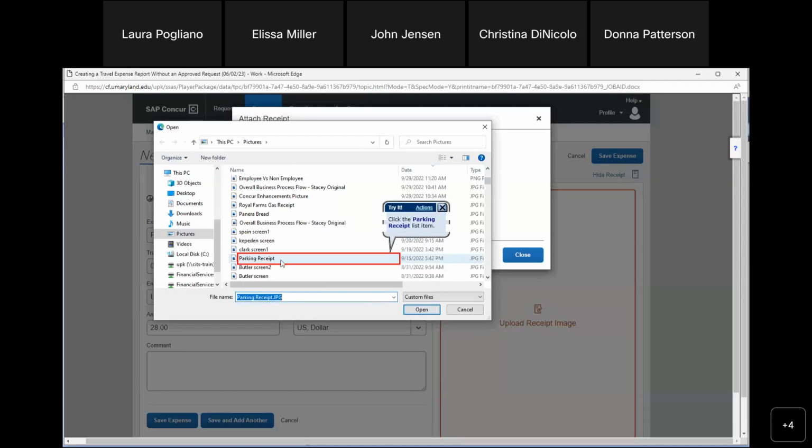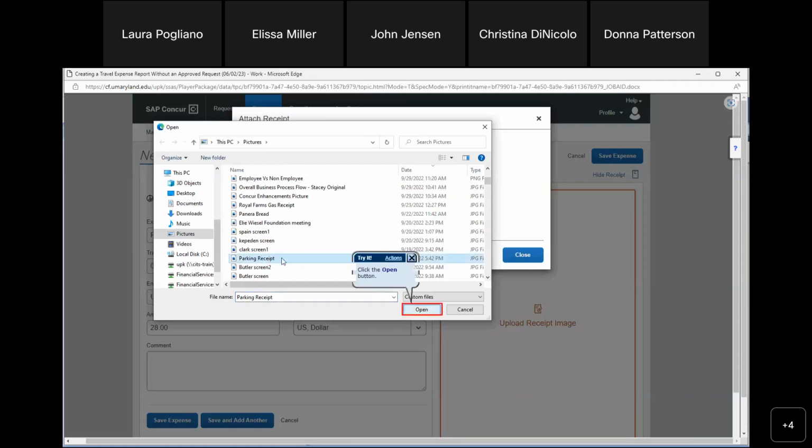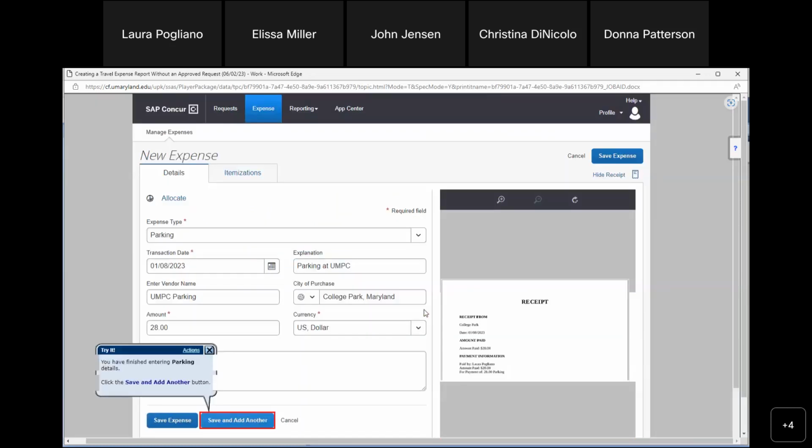If you're going to be doing a lot of this work, you know what I would do if I were you? I would create a new folder under documents or under downloads that was just Dr. Smith's travel, right? Or all travel or Concur receipts or something like that. So I'm going to click the parking receipt and click open, and it'll be added.